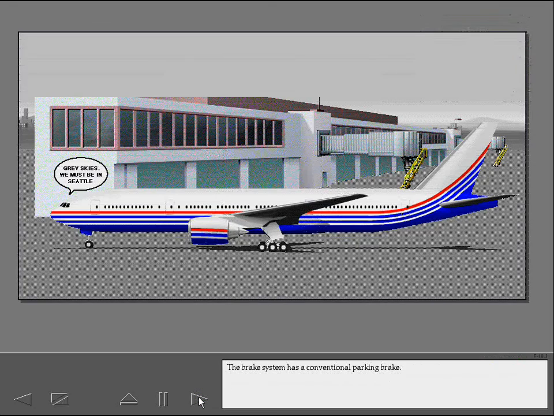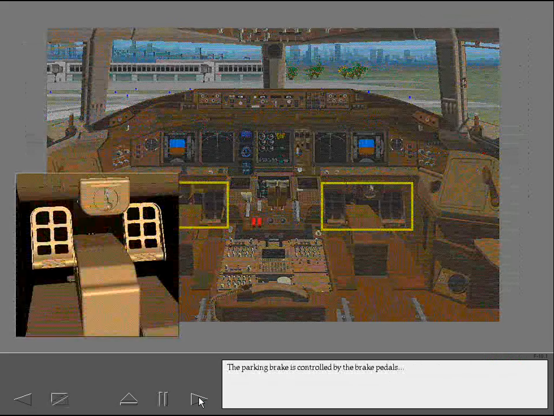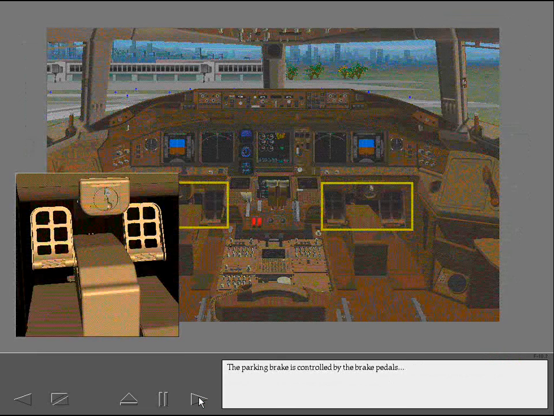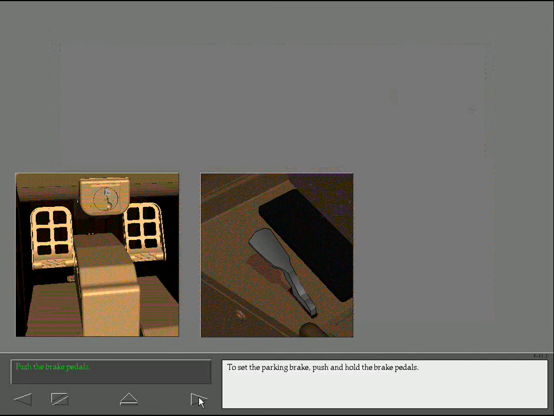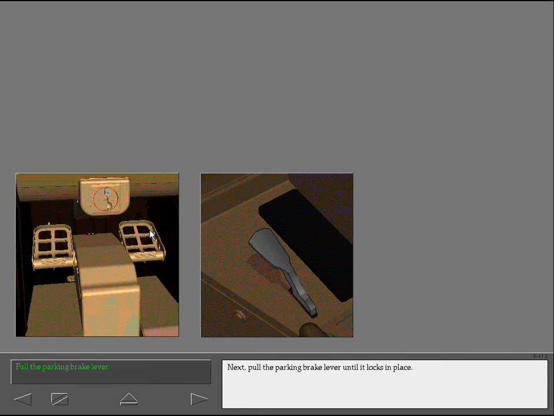The brake system has a conventional parking brake. The parking brake is controlled by the brake pedals and the parking brake lever on the control stand. To set the parking brake, push and hold the brake pedals. Next, pull the parking brake lever until it locks in place.